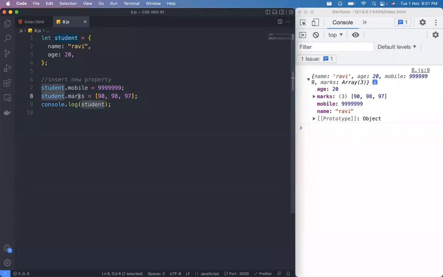Take the reference, write the new key and the value. It will search for the key. If it is not there, it will add this key-value pair as a new property to the existing object. Hence it is clear. Next, delete properties.